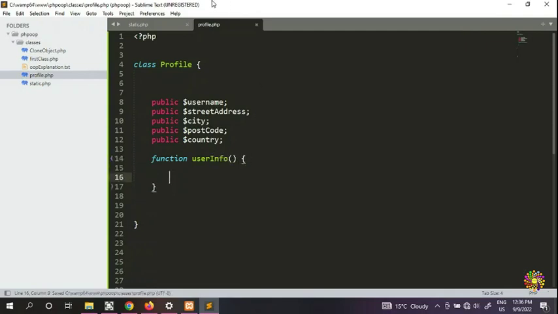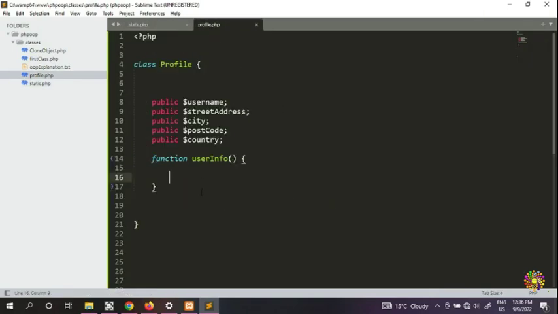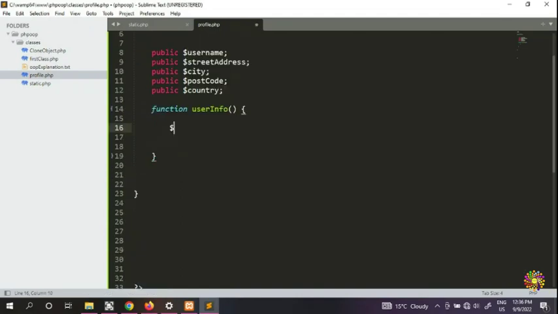Okay, so now we're gonna use this pseudo variable this. To begin with, we're gonna create some sort of empty variable. We're gonna put a show, and we leave this one empty. Now we're gonna use this show to display the profile. So we're profiling the user, or we can say user profile.